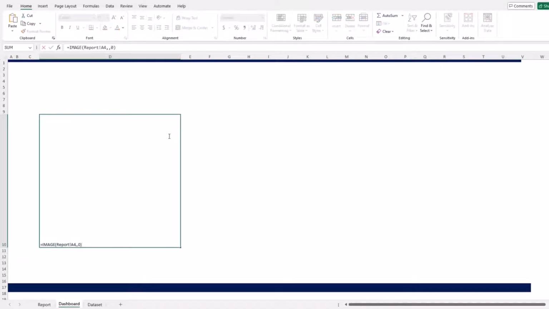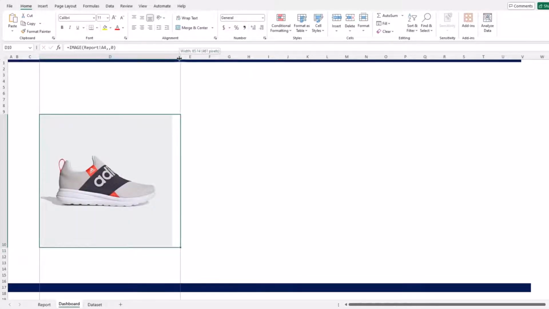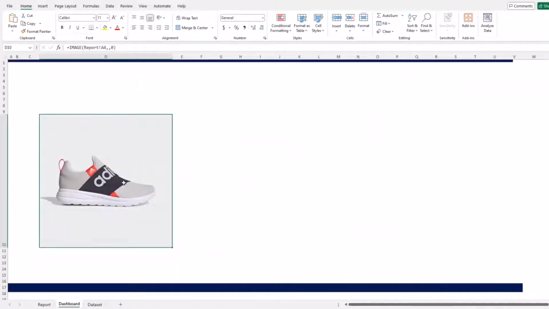Now my image does not fit my cell, so is there a problem in that? So probably I can just reduce the size, and then okay. So I think this looks perfect now. Now you notice that I only select the first one. So what about the rest? I want this dashboard to be a product by product dashboard in such a way that people should only select one product at a time.